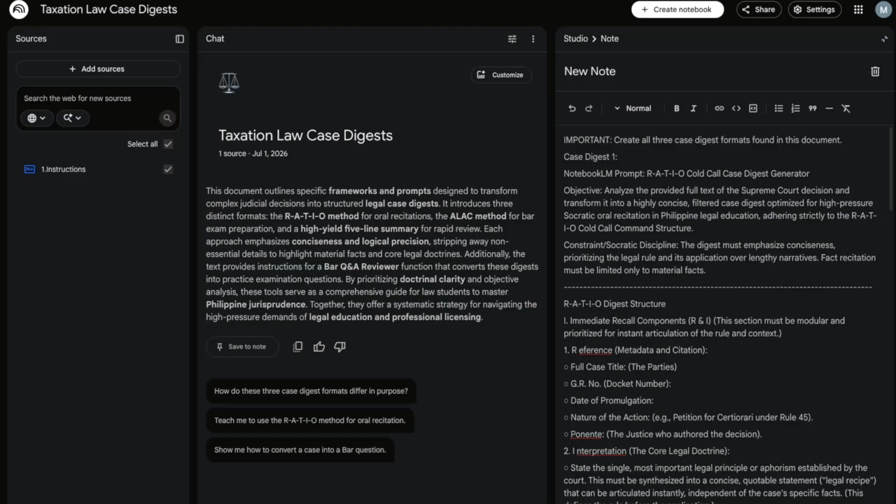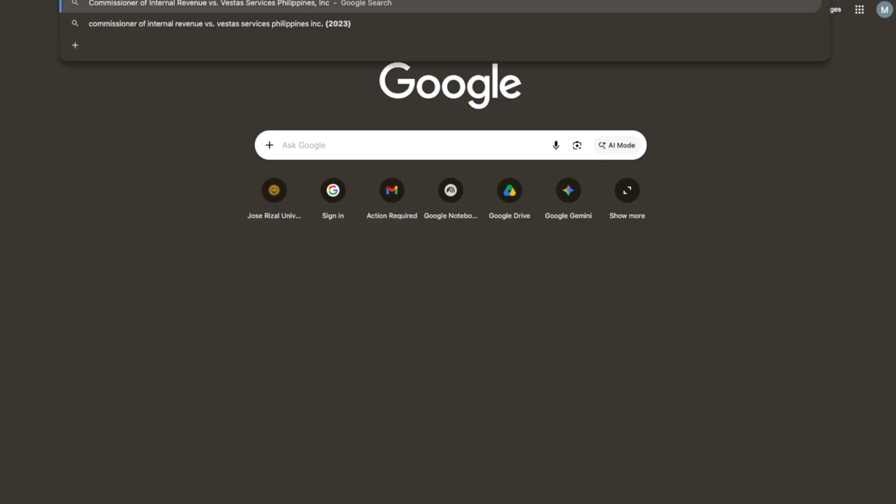That's the setup. Now we'll need to download or to copy cases, right? So I have here one of the cases. So let's go for Commissioner of Internal Revenue versus Festas. So let's search it on Google.